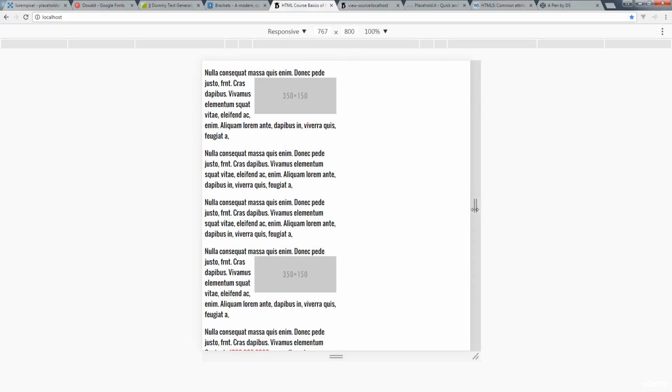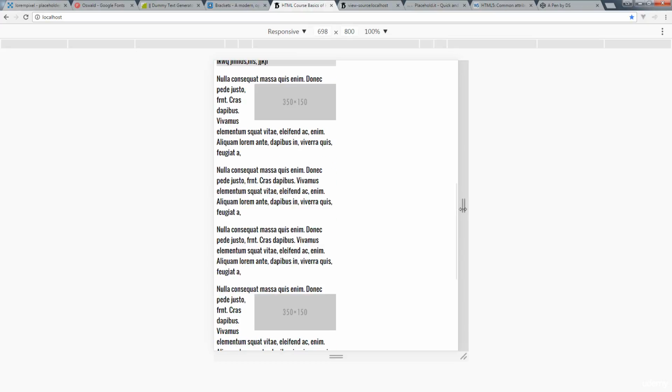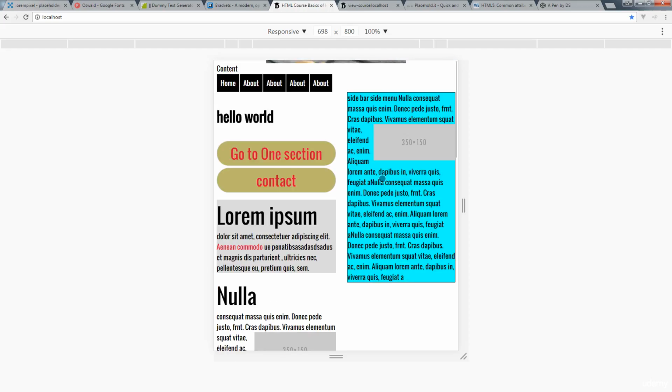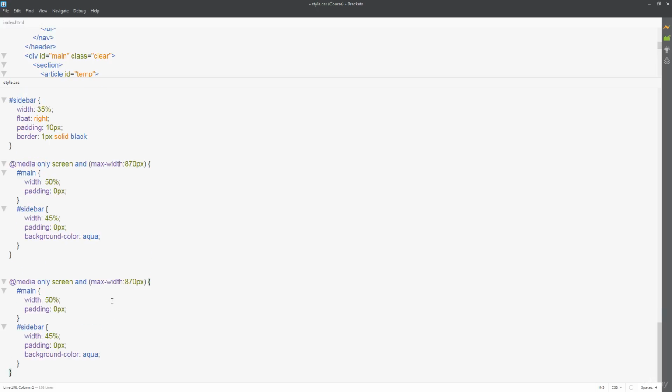So let's set another breakpoint at 700, and whenever we get less than 700 pixels, let's just stack these two elements. Same format here where we do media, media screen, and we're going to set our max width to 700, and now we've got another breakpoint. So this time let's turn that one red, and we're going to give them 100% width.